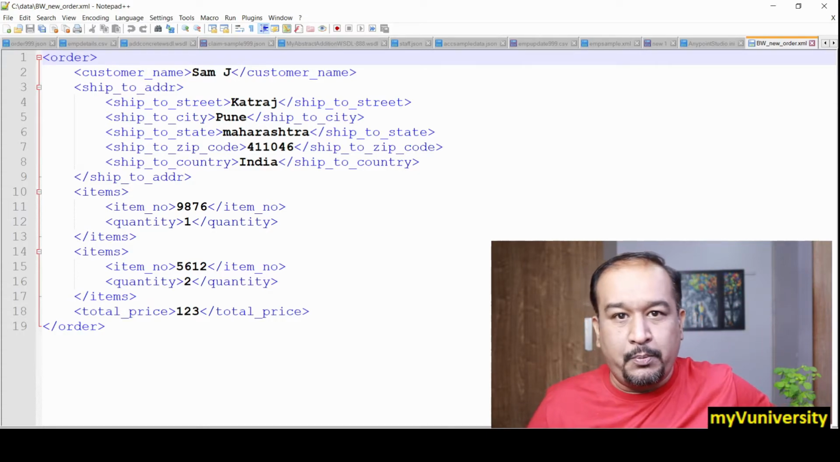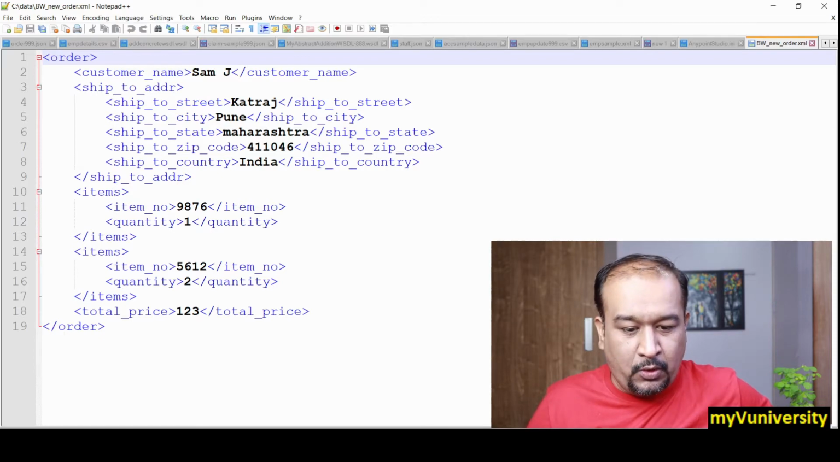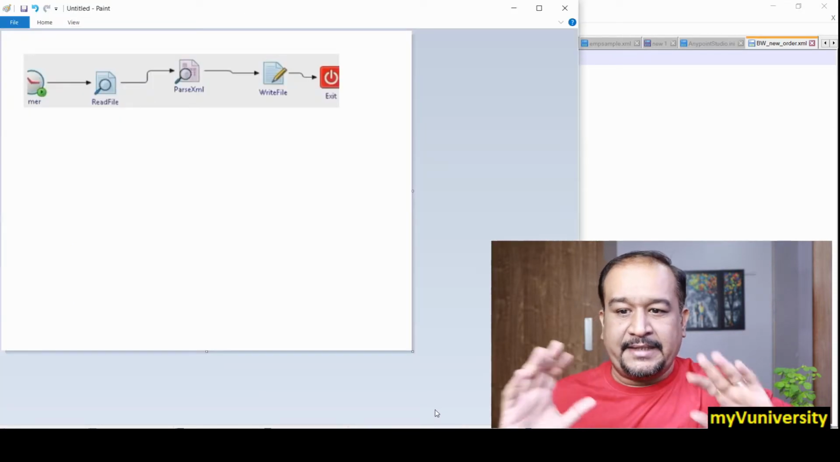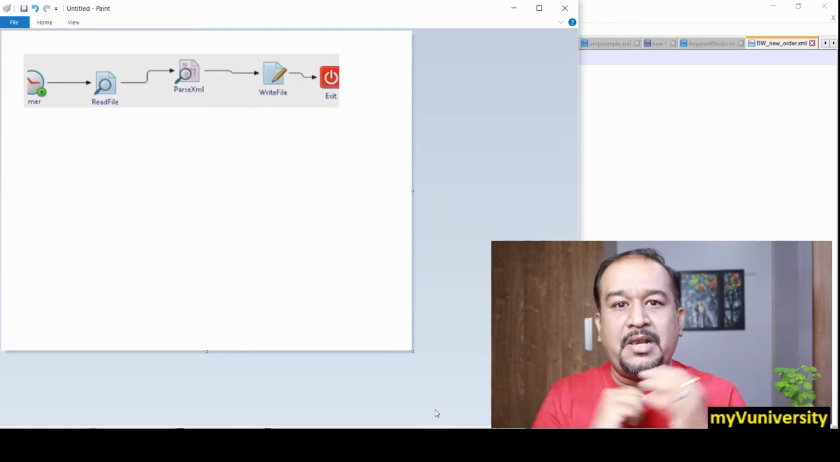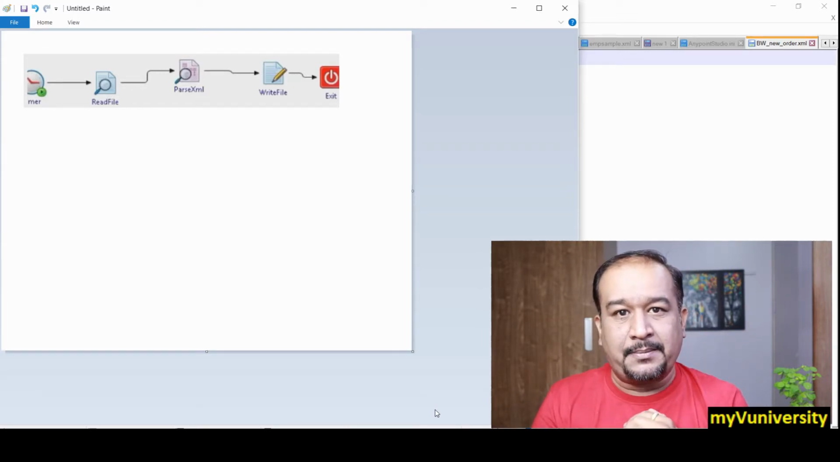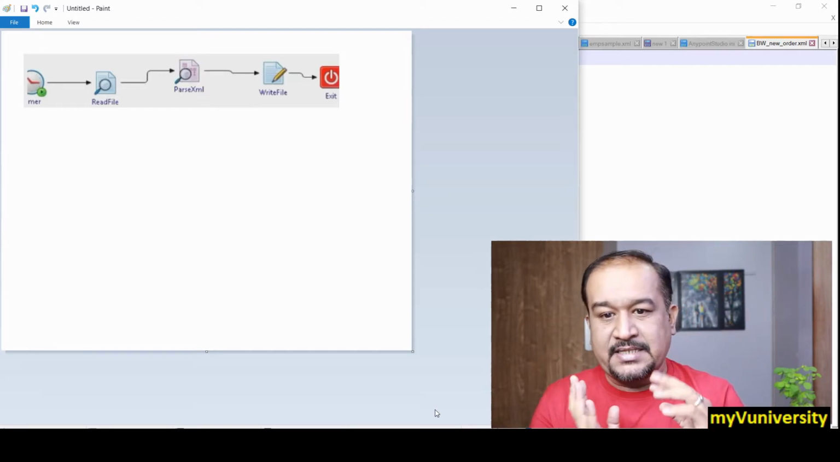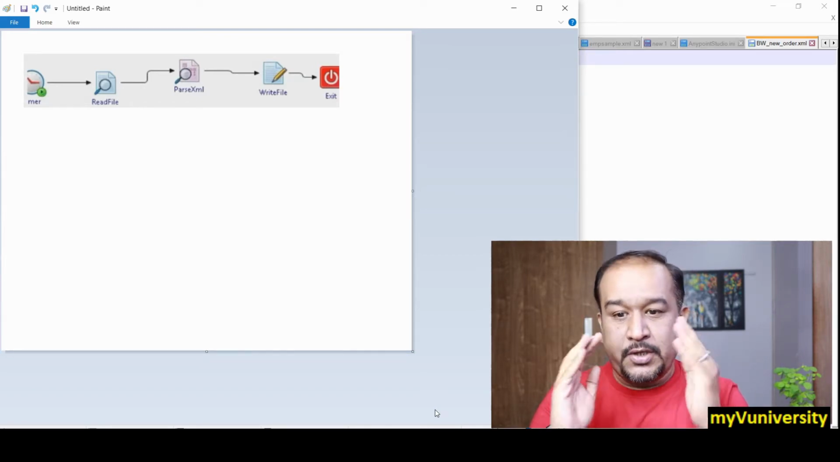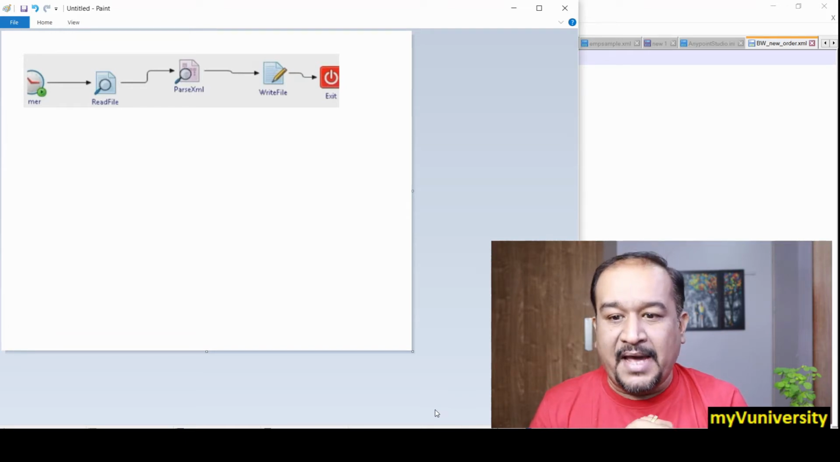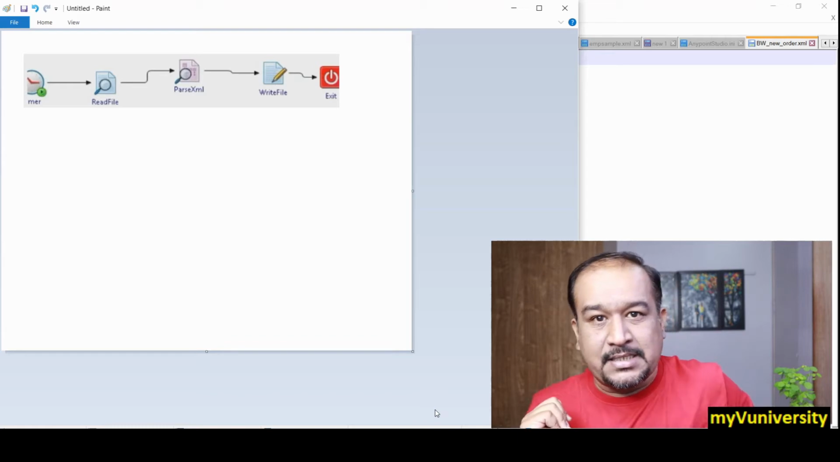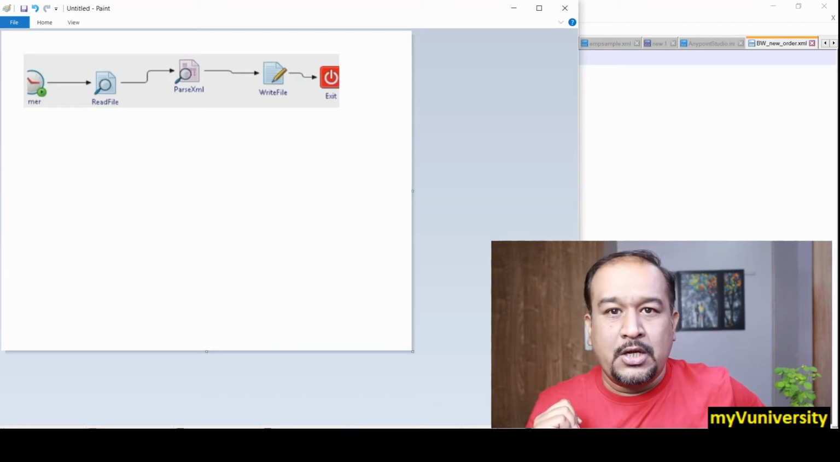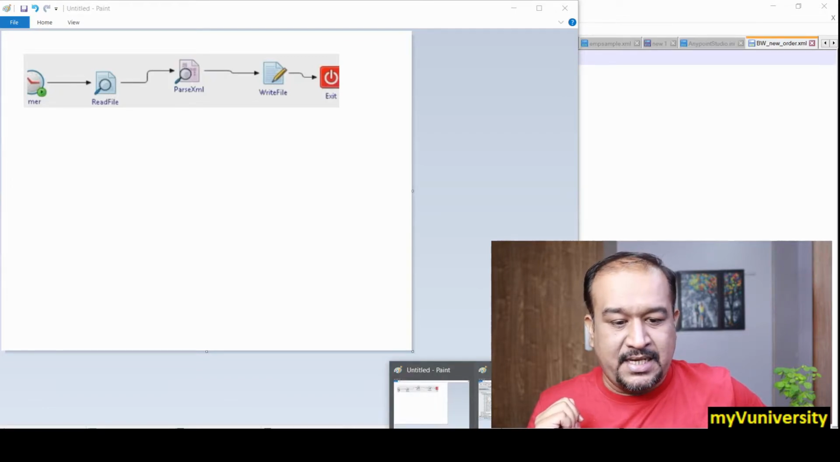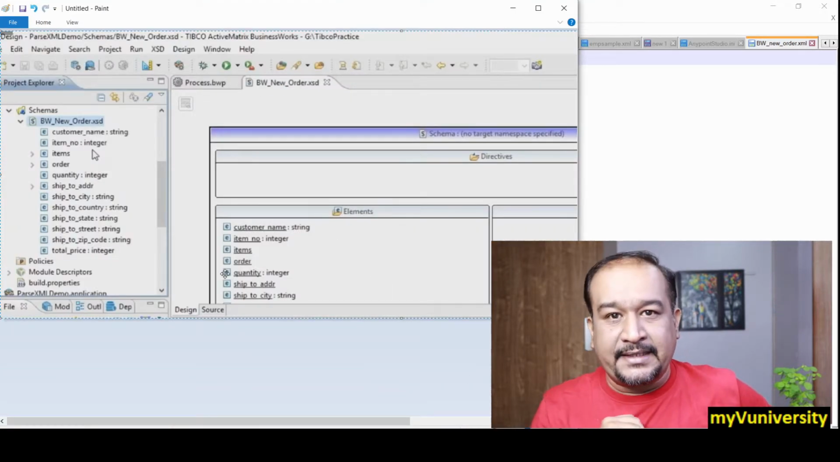So whenever we want to build a project, let's say in Tibco, like this, from XML we want to get the data which is order XML, and we want to extract some data and generate a CSV file of that. Okay, so here we will require parse XML to be used, right? And in that parse XML you are supposed to configure the XSD. So you have to import the XSD in your project.